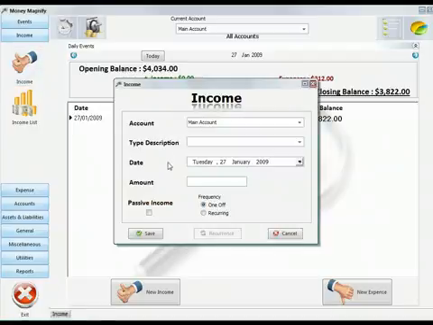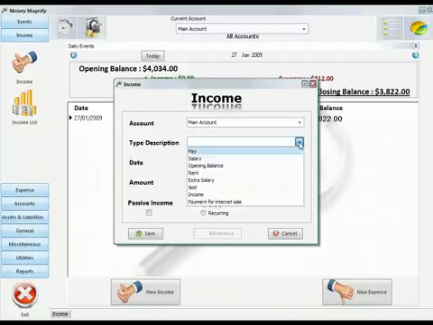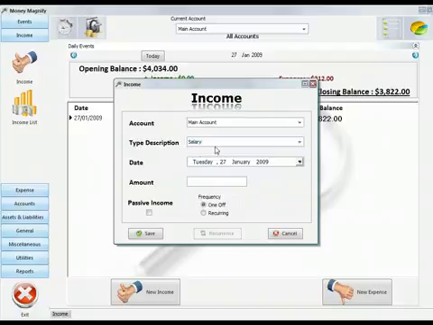So we might put in an income, and we choose which account it's going to, and we can now choose a type or description. So we can see in the list there are a few that come with the package as a standard, like salaries and pays, but you can also create your own. So maybe you've got an interest in a share portfolio that pays you monthly on the 20th of the month, $50. So we can say share dividends, and it will add that to our list.